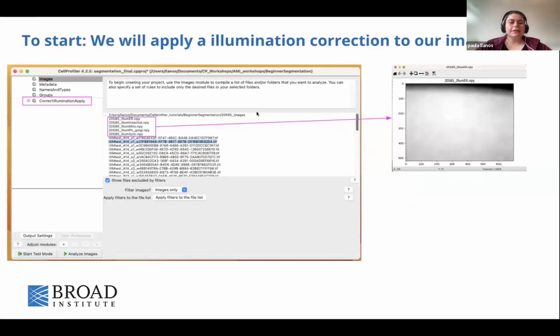So the first step will be to drag the image into CellProfiler. When you do, you will find some files which are not TIFF files, which is the more common format for images. You will find these NPY images, which are illumination corrections that were calculated previously.